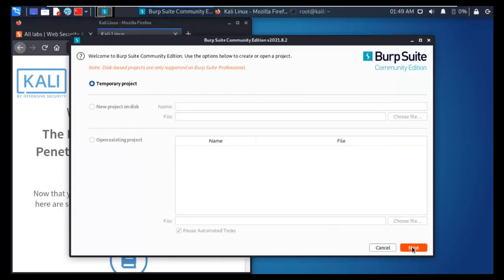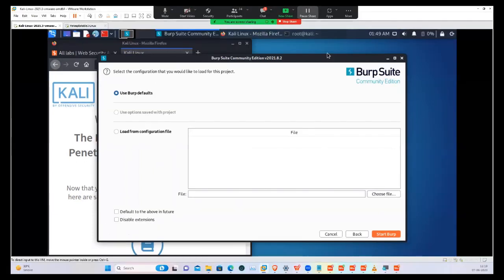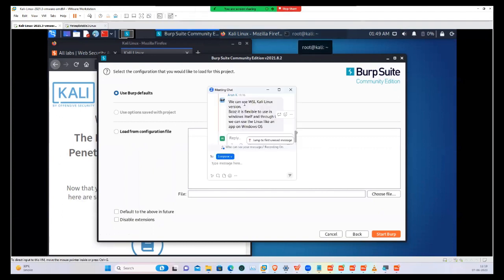Okay, temporary project. Yes, you can use the Linux utility in your Windows also. Okay, you can use it easily, no issues.